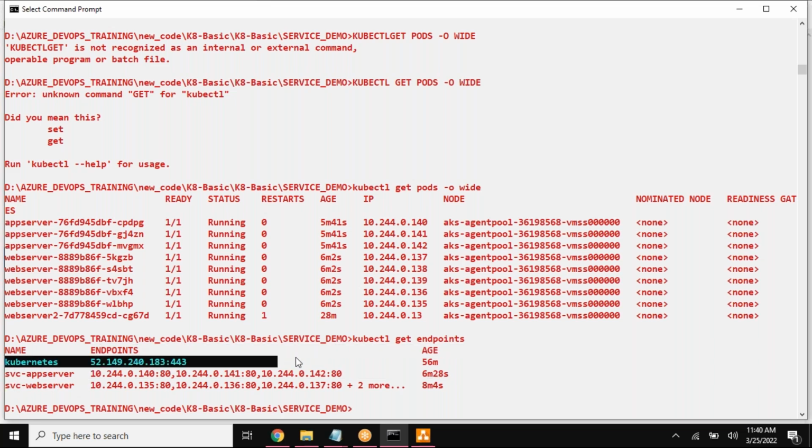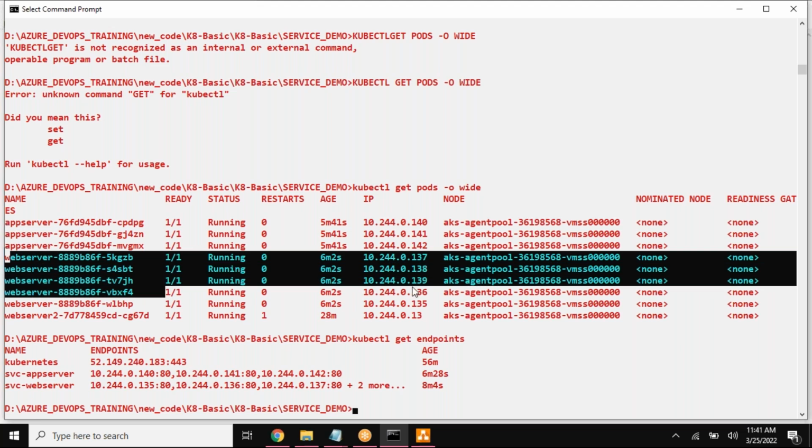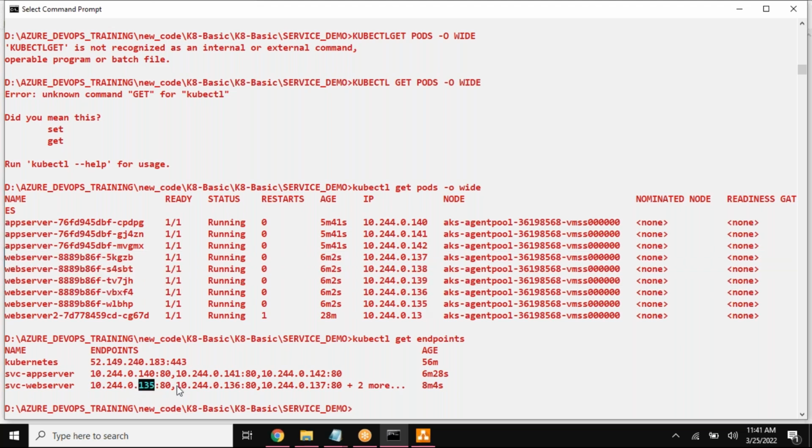So this is your default service. Forget about this one. So this is what we have created. App service is talking to what? My 140, 141, and 142. So I can see the same thing, right? 140, 141, 142. Exposed to what? To my port 80 in here. Similarly, my web service is talking to whom? 135, 136, 137, 138, and 139. 2 more we have in here. So this is how you can make sure that this particular service is talking to only these IP addresses, only these particular pods, but not to any other pods.